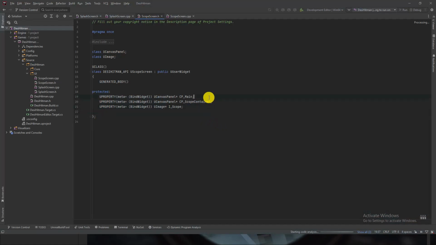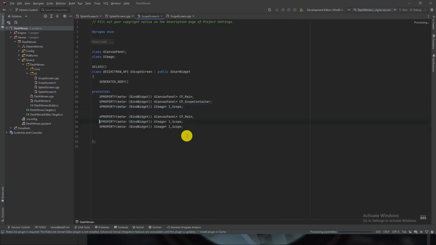First I will take one canvas panel and let me copy paste it, and next are two images, so let me copy paste that too. I will rename it as suspect image container, suspect image background, and last is the suspect image.